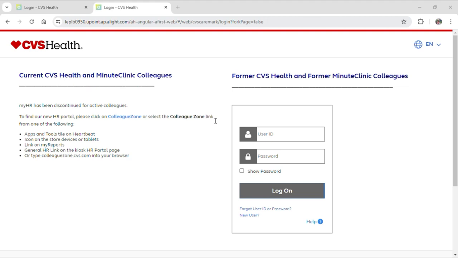And here you can see the site has loaded up on my screen, and here you need to input your username and password to log into your current CVS employee account. Now just input your credentials, like your username and password, and then hit sign in, and then you'll be signed into your employee account. And that's how you can sign in to your CVS Health employee account.